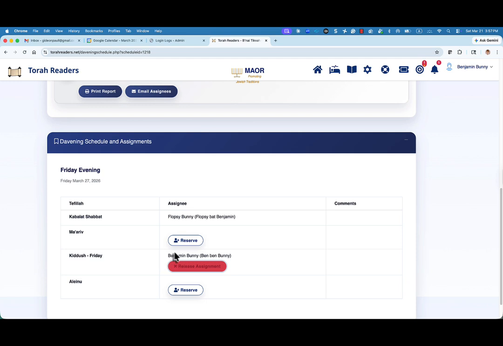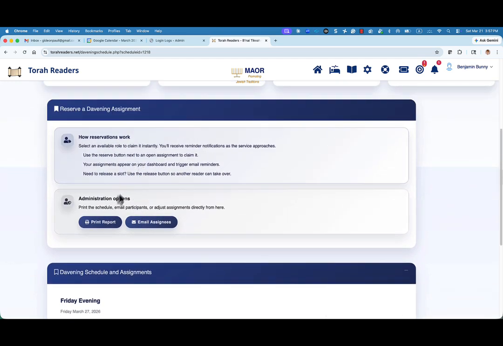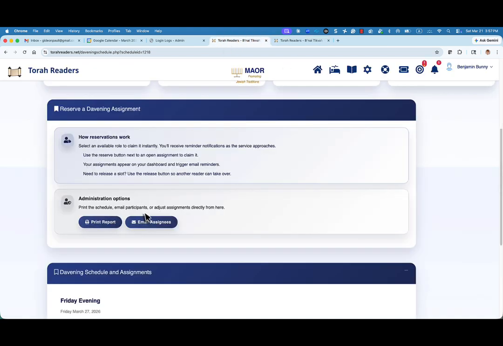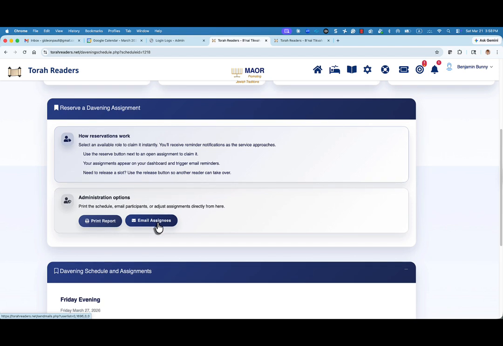Admins do have one additional panel available: the ability to print a report of the assignments for the selected service. This report includes all assignees, their Hebrew names if defined, and any additional comments added by the user. Admins can also email all assignees for a selected service, useful for communicating important details prior to the service.